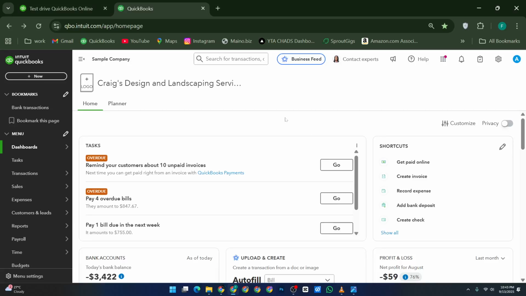Hi everyone. In this guide, I'll show you how to delete your QuickBooks Online data and start over. This is useful if your data has become messy or if you're beginning a new business cycle. First, sign into your QuickBooks Online account by visiting the official website.